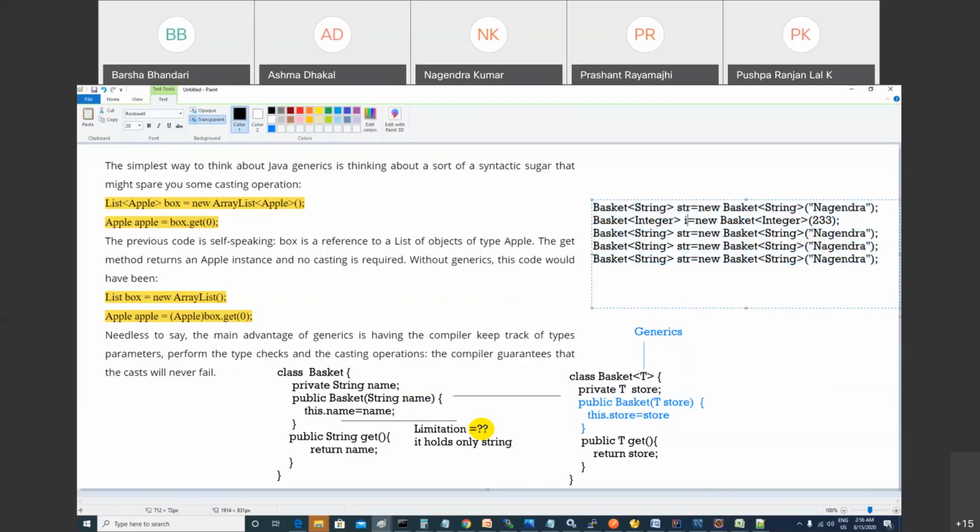Confused? Ashma, if you want to store a double here, you can write Double and here you can pass a double. You write Double like this, okay? And Double. Suppose if you want to store a dog, you can write Dog. Can we store a dog in the basket?